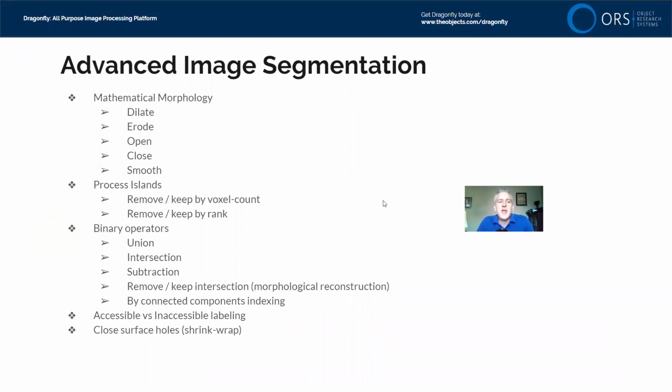The content for today is advanced image segmentation. We'll be talking about mathematical morphology. This includes dilation, erosion, opening, closing, also smoothing. We're also going to look at how you can do dilation specifically with a threshold regulated or threshold gated dilation. I haven't seen that in other software, so that may be new to you.